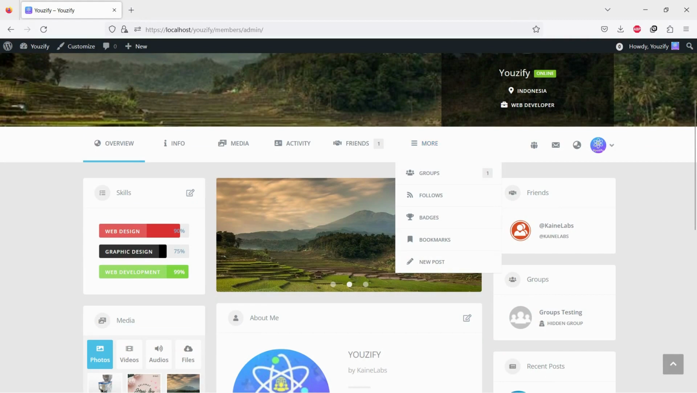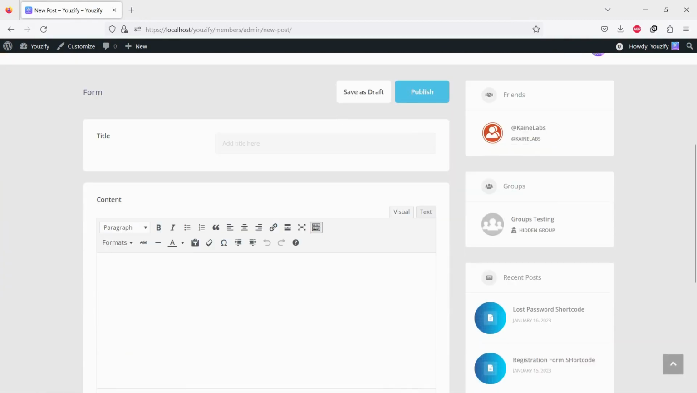Let's see the result. Users can submit and edit articles from their profile page now.